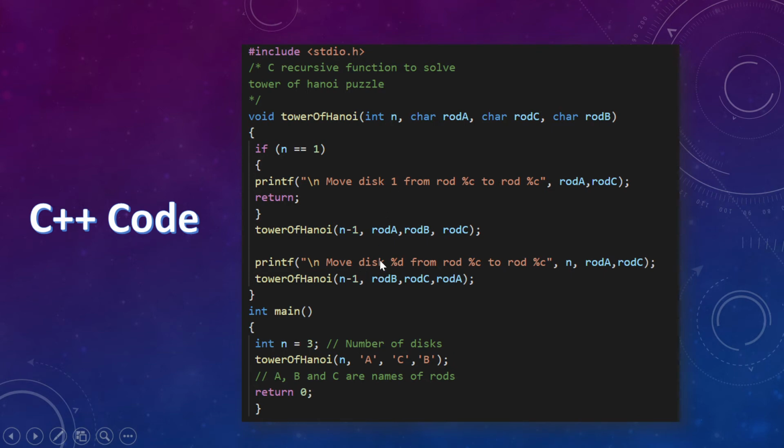Basically what we are trying to do over here is move the smaller number of disks from rod A, which is the from rod, to the intermediate rod, and then take the next disk from rod A to rod C, and this gives us an output for any n number of disks that we have.